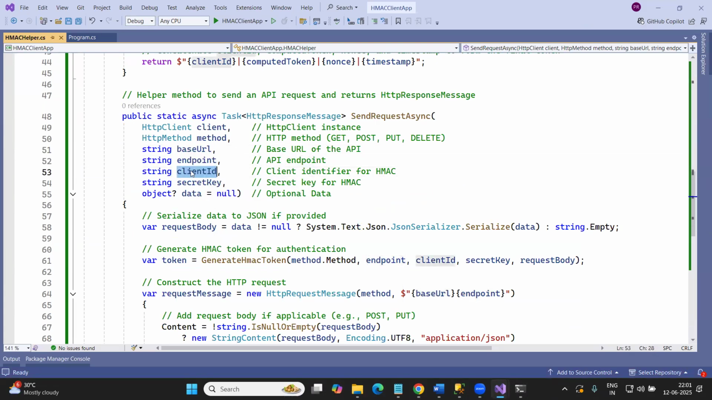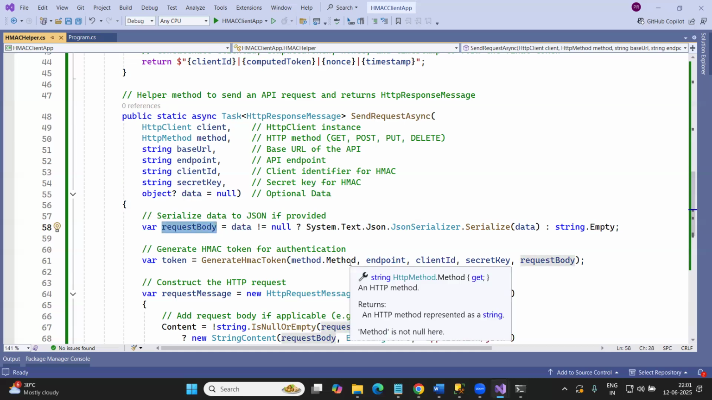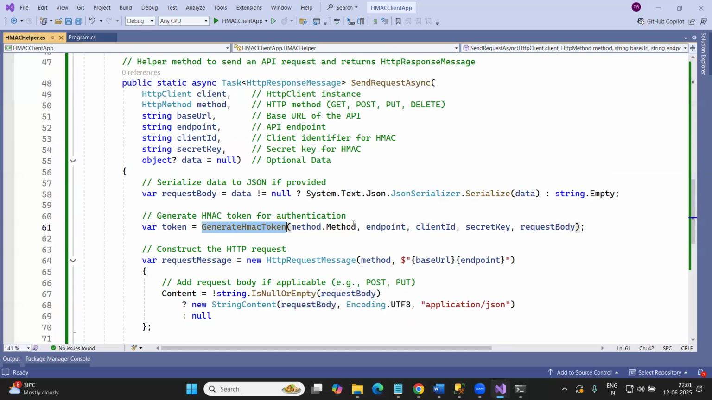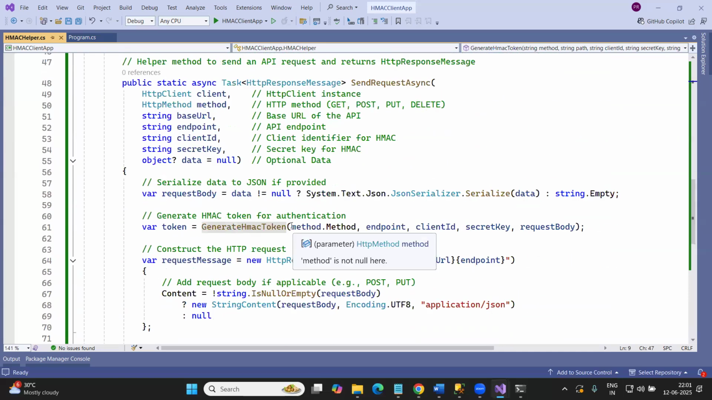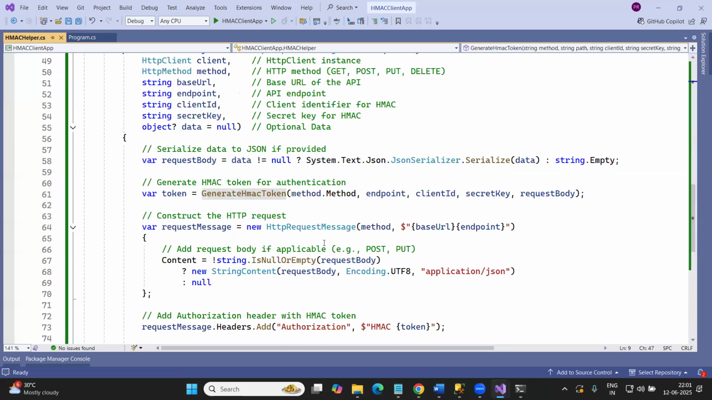Base URL, endpoint URL, client ID we have already. The client ID and client secret we will get from the server. If it is a post or a put request, the data will be there. Then what I need to do is check whether the data is null or not null. If data is not null, then we need to serialize the data into JSON format. Otherwise, we need to pass an empty value. So this is going to be my request body. Then I need to call this generate token method, which will return me the HMAC token.